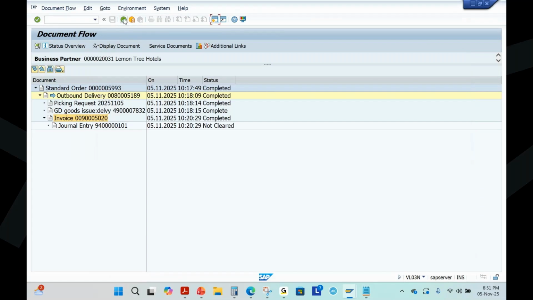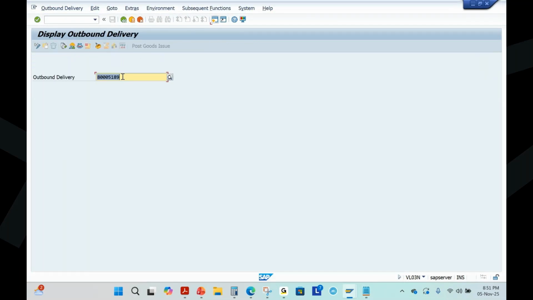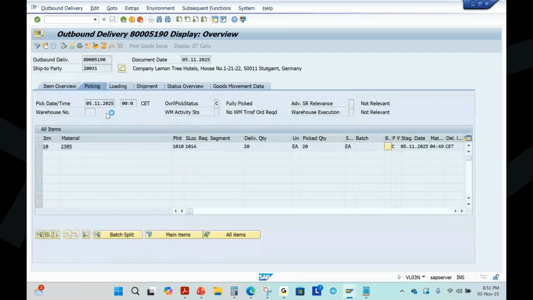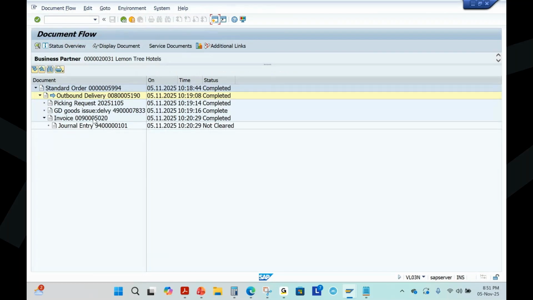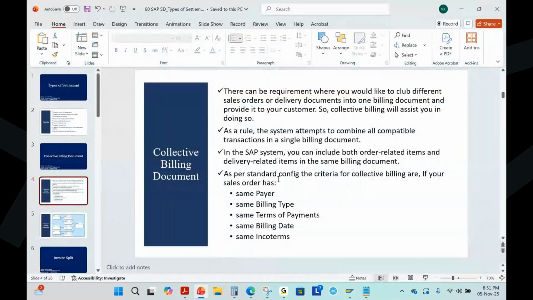Now let's go to the second outbound delivery, 190. Go to document flow. See, same invoice number. So that's how you do the collective billing basically. So now let's move on.